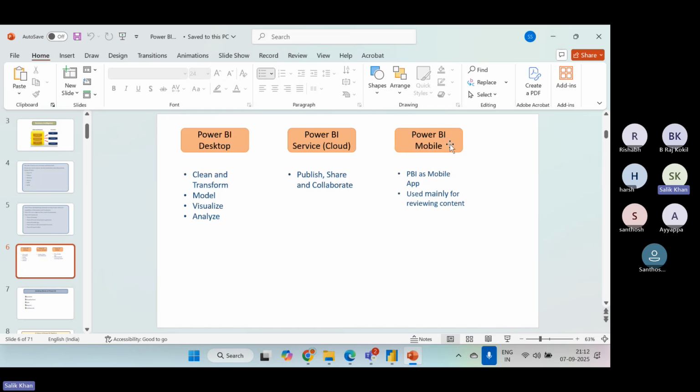Then finally, we have the Power BI mobile app, which is built for on-the-go access. This app allows users to view reports and dashboards and stay connected from anywhere. As I said, it's a view-only platform. Editing or development is not supported in this Power BI mobile app. So each of these elements has a distinct function in the Power BI lifecycle. This is about the important components of Power BI.